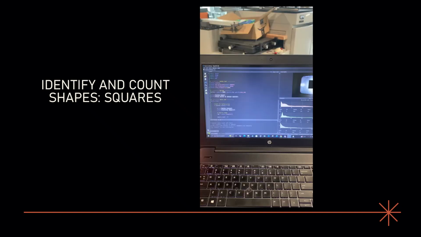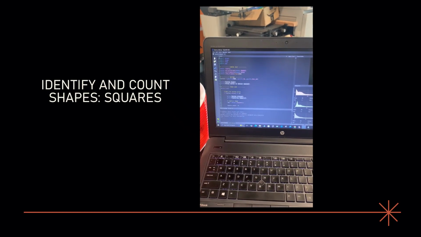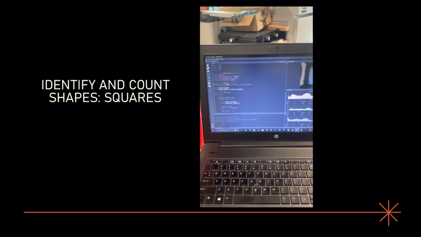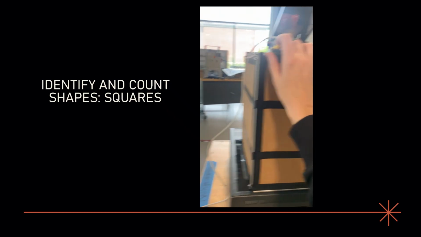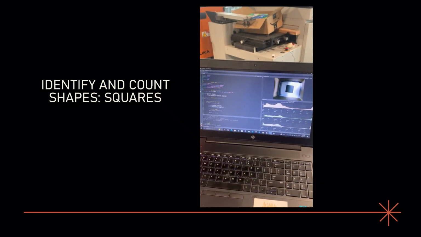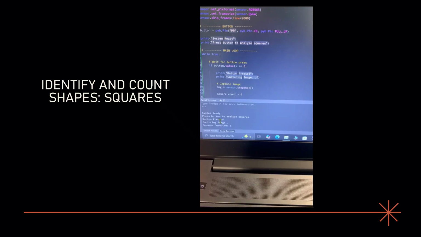that we did was squares. So we moved on from circles, having successfully done that. Now we're going to move on to squares. Similar thing: we're going to run our program, and we can see that we've got the square inside. We're going to take the picture. We've got one square identified.